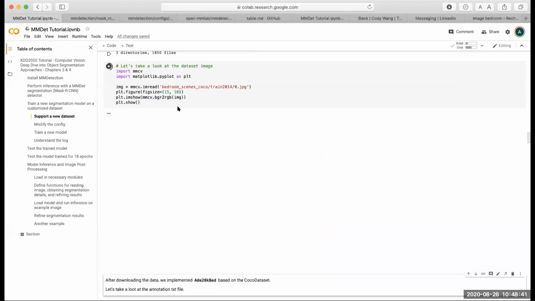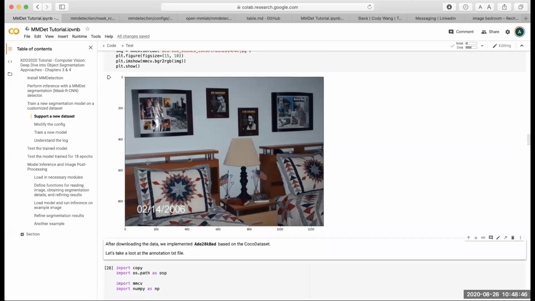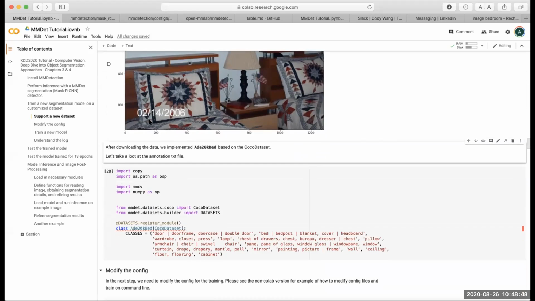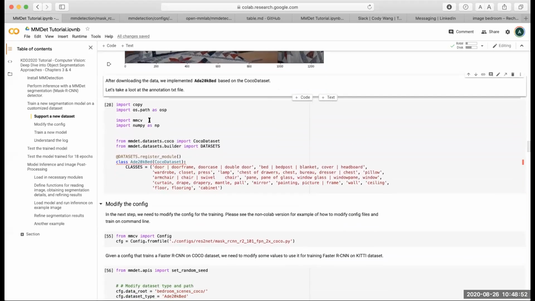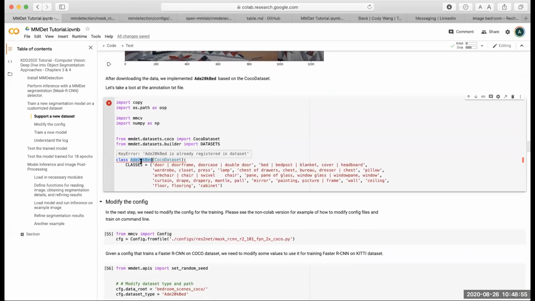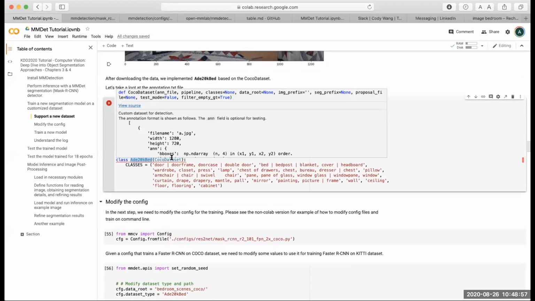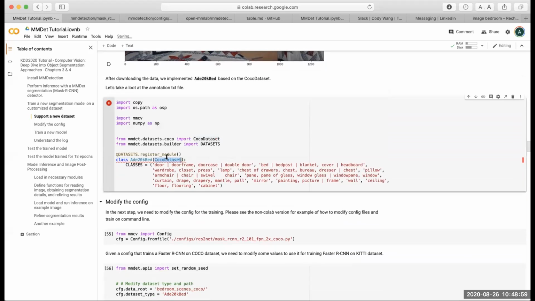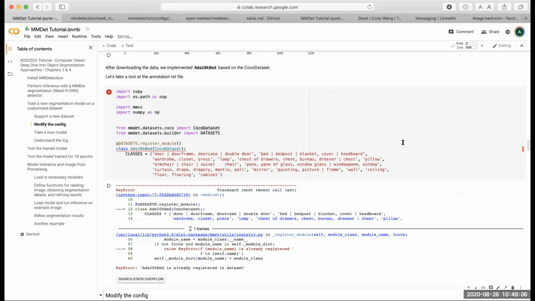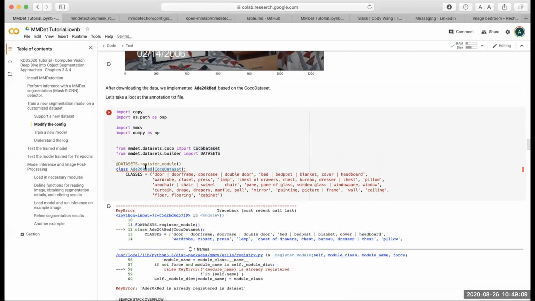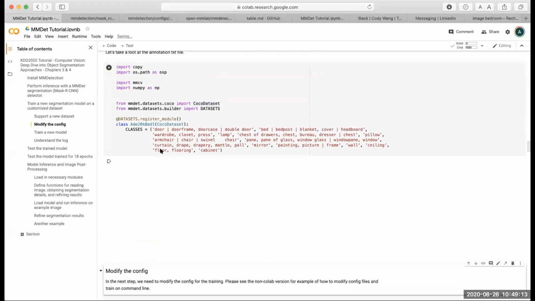So we will pick one of the files to visualize and see the images. Next, we will implement ADE20K based on the COCO dataset. The ADE20K class here will be a subclass of the COCO dataset, so we just have to specify the classes. We already ran this, so we already have ADE20K here, but you can specify another name.